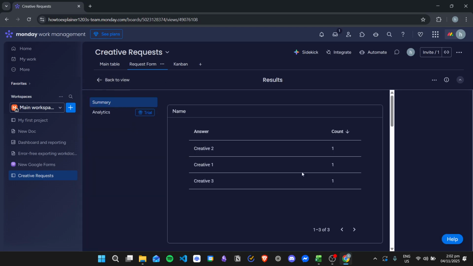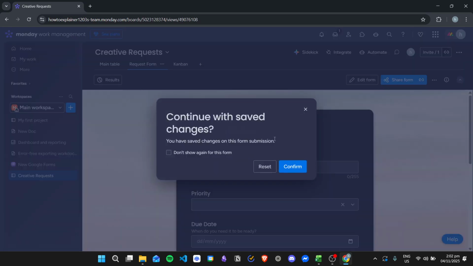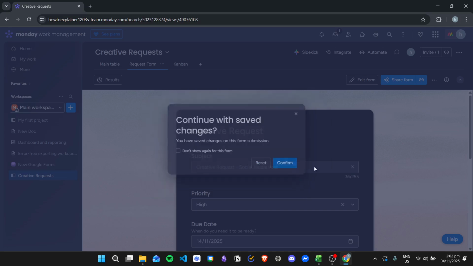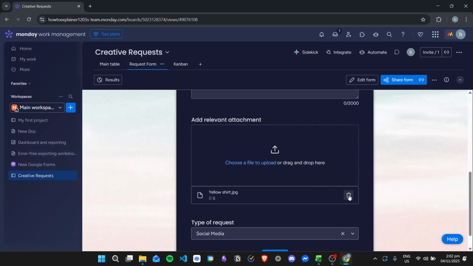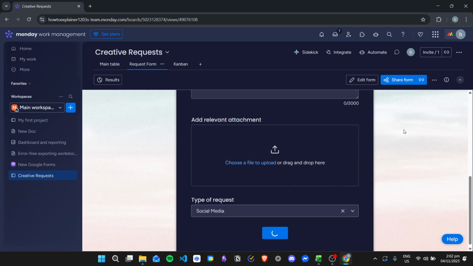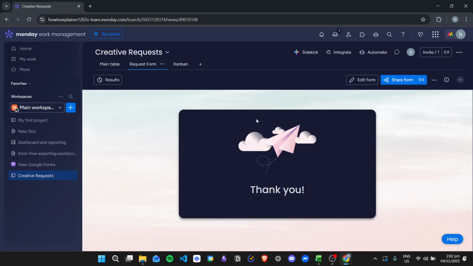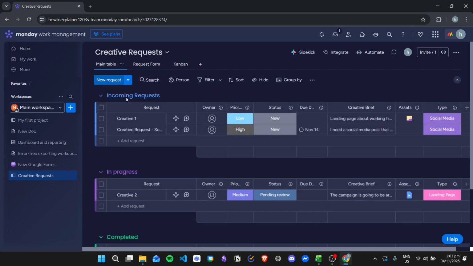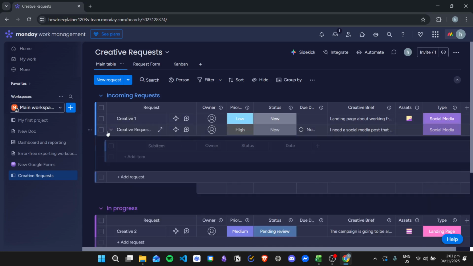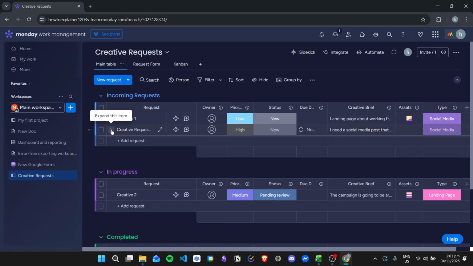So let's go back here. Let's see if we can delete this first. Click on submit. So I think there's a problem with attaching the files. So we can just go back. Since we have submitted a request form, this should be available in our main table. As you can see, we have here the request form that we filled up earlier, the creative request social media post.